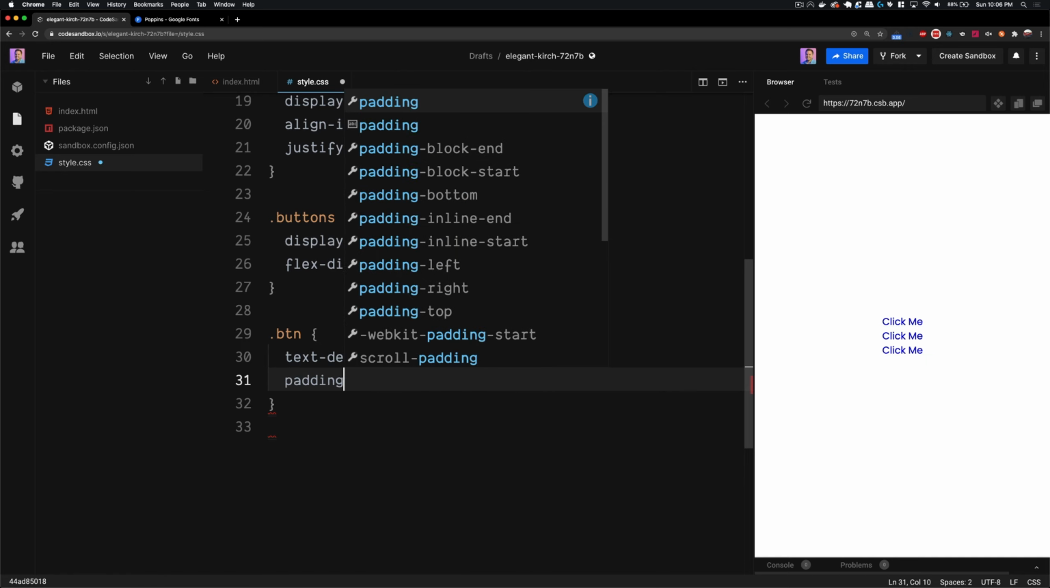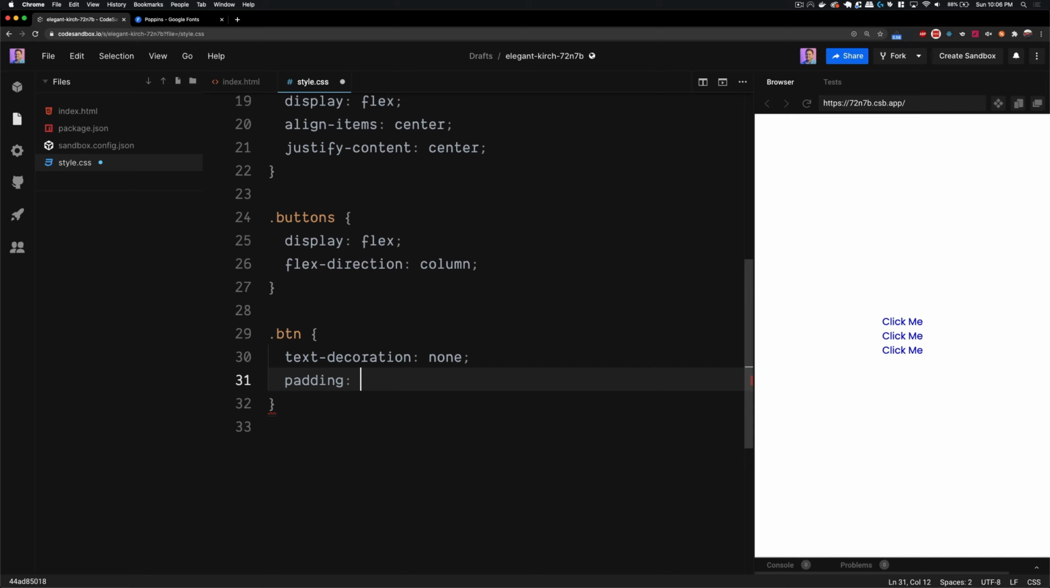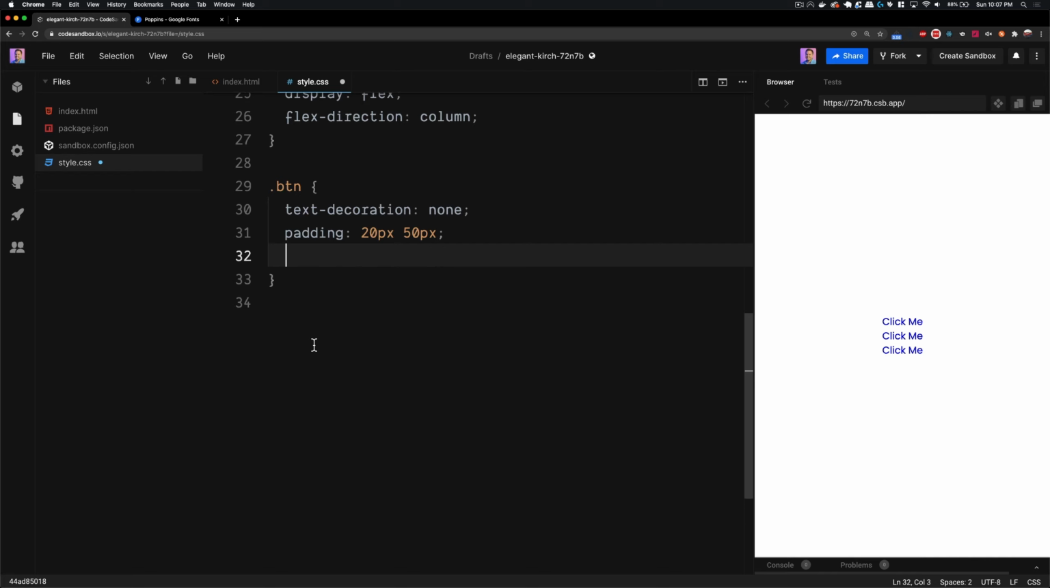We'll give this a padding. This is going to be inside, around the font, 20 pixels on the top and bottom, and then 50 pixels on the left and right. Then we'll give this a default font size. I'll use rem units here. If you don't know what rem units are, they're relative units, relative to the root element, which in this case is the HTML element. By default, this is typically set to 16 pixels. So how you can calculate that is that this is 16 times 1.25.